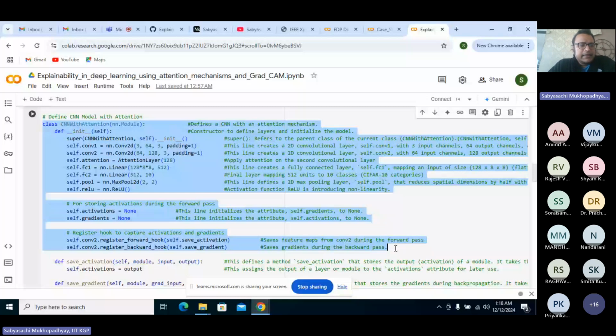And the next section, register the hook. Basically we are doing the hooking operation, a hook to capture the activations and the gradients. So self.conv2.register_forward_hook, you are applying it over self.save_activation. So it is basically saving the feature maps from conv2 during the forward pass. And then self.conv2.register_backward_hook, self.save_gradient. So it saves the gradients during the backward pass.